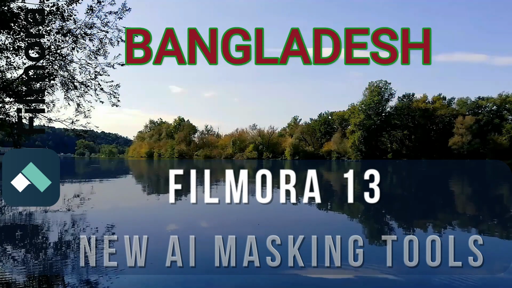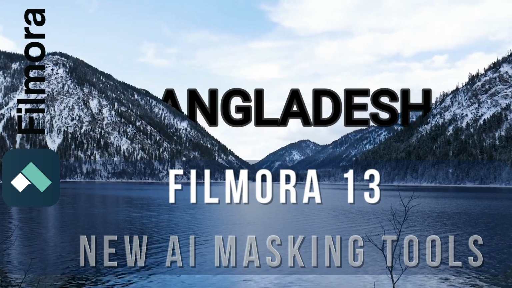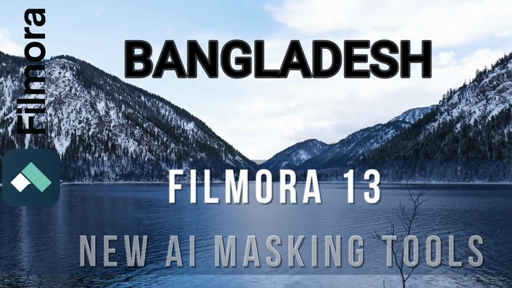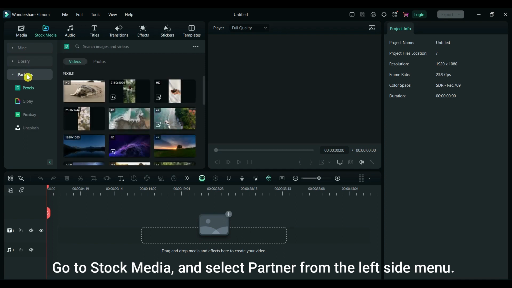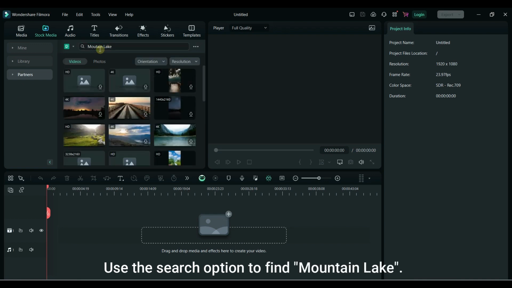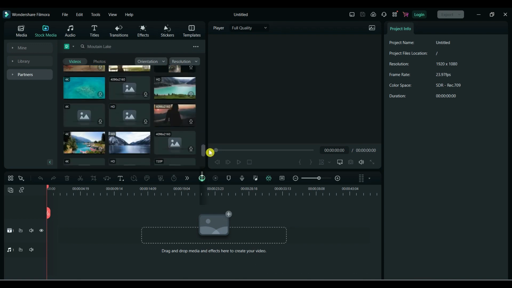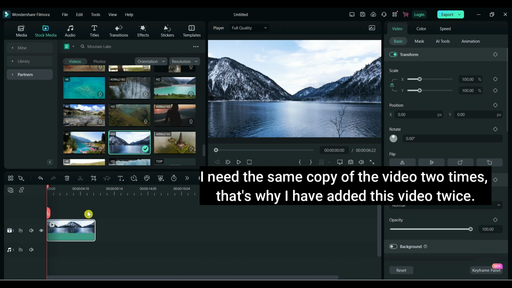Today I will show you how to use the newly introduced masking tool in Filmora 13. Let's begin the tutorial. Go to Stock Media, and select Partner from the left side menu. Use the search option to search Mountain Lake. I need the same copy of the video 2 times, that's why I have added this video twice.